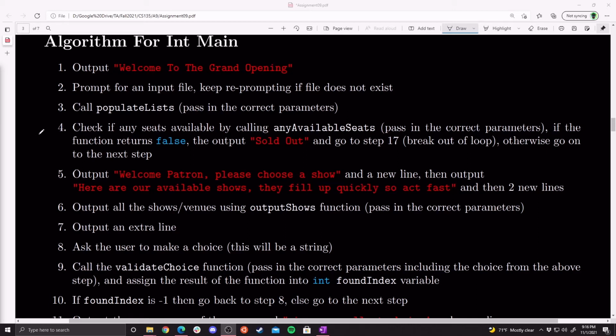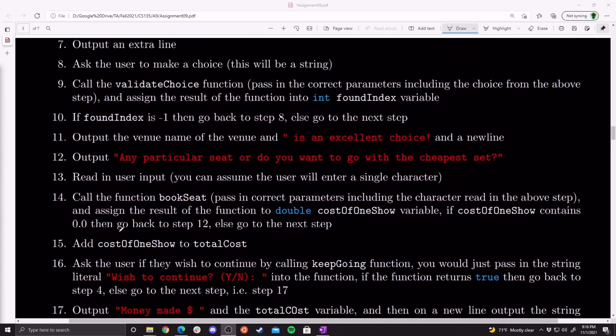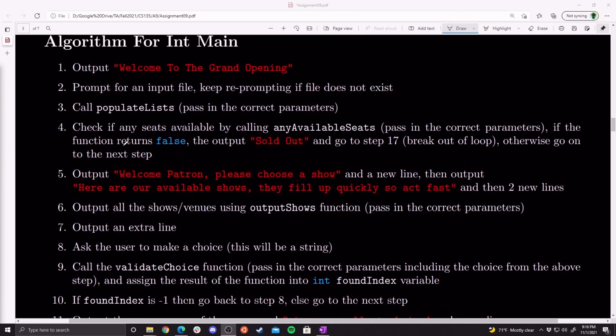Then step 4 is going to be the first statement in your do while loop. You first check if any seats are available by calling any available seats. So if there's no seats available, if it returns false, then output sold out and go to step 17, or in other words, you can break out of the loop, and step 17 is really the very end of your program. If there's no seats available, then obviously there's no point running this menu.